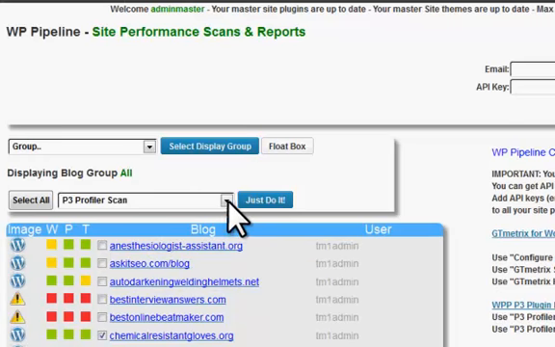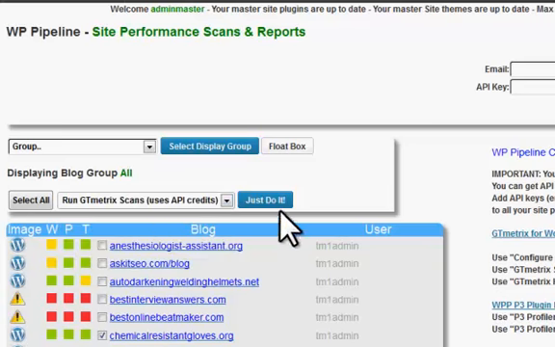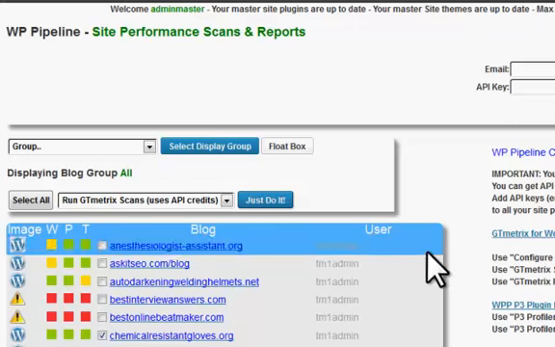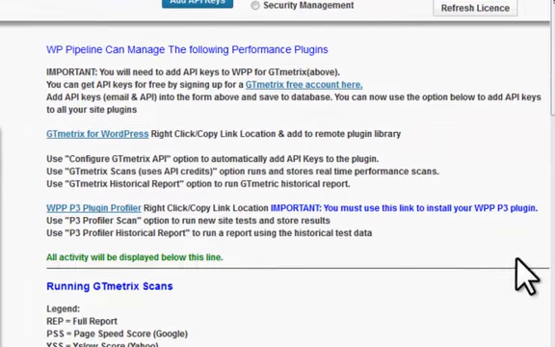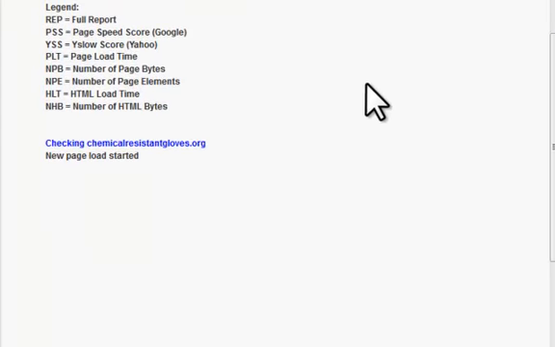Okay, that being said, let's run a GTmetrix scan. So we're going to use the run GTmetrix scan. This uses API credits. I'm going to just do it. And once more, it will run off and do this all automatically for you.